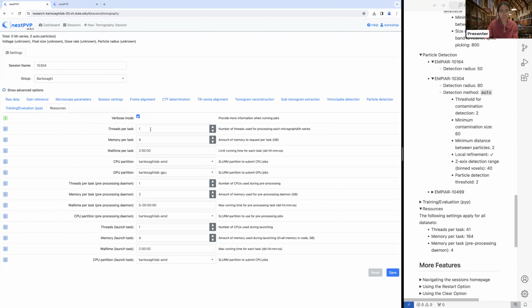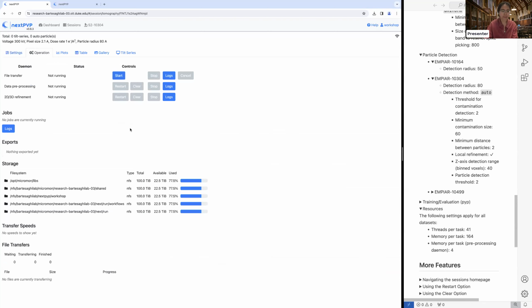in the resources tab. The threads per task, because there are 41 images in each tilt series, I'm going to set this to 41. Accordingly, 4 times 41 is 164, so that's how much memory I want to allocate for each task. And for consistency's sake, I'll set this to 4 to match the number of threads here. So now I can click save.